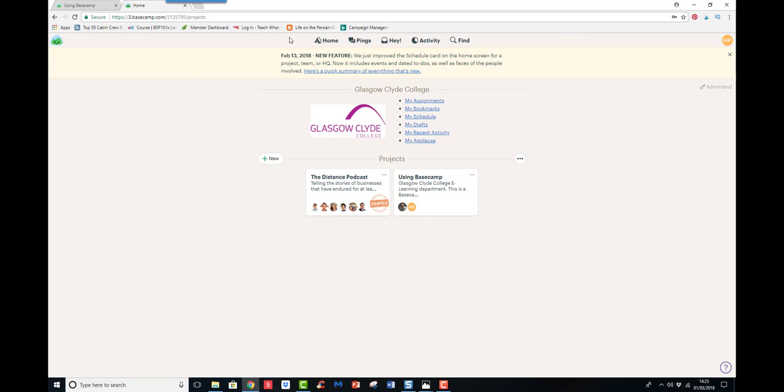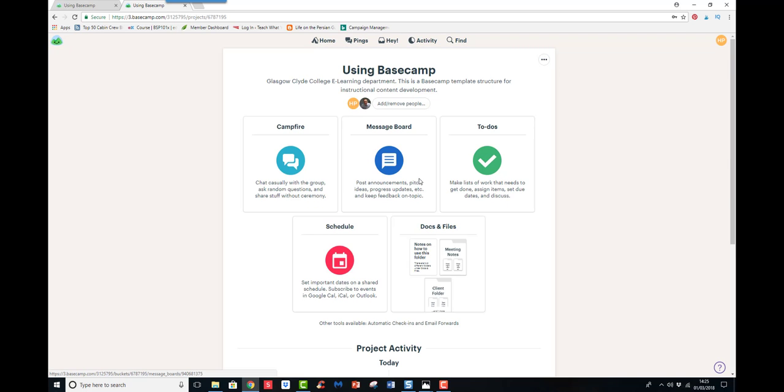This is how the interface looks. What we're particularly interested in is what happens within a project, so in this case Harry Potter's got two projects, the Distance podcast and using Basecamp. Your project will appear in this area here, and you'll already know the name of that particular project. But just so we see how this looks, let's go into this project here using Basecamp.